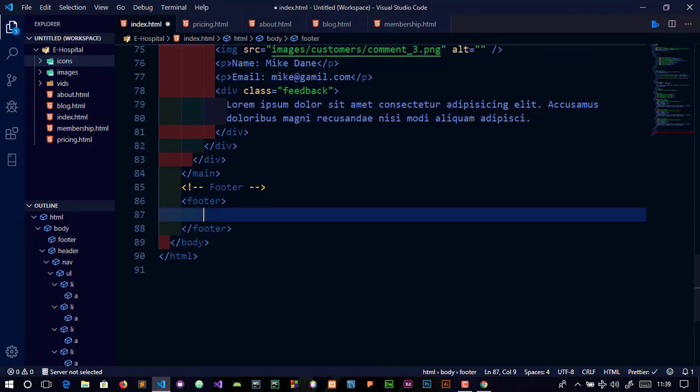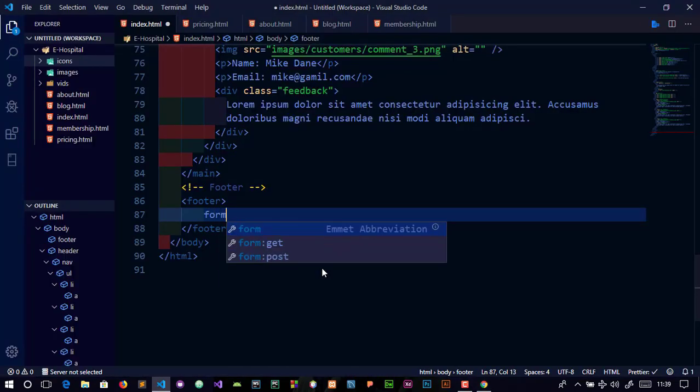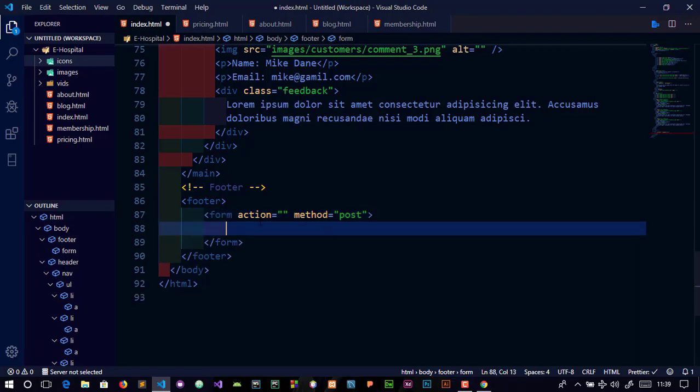Inside this footer we have something like a form that asks guys to subscribe to our newsletter. So you don't have to care about this thing. I'm going to be using post here. I've told you before that form has a lot of attributes, so you don't have to care about these ones. I'm going to explain in PHP.